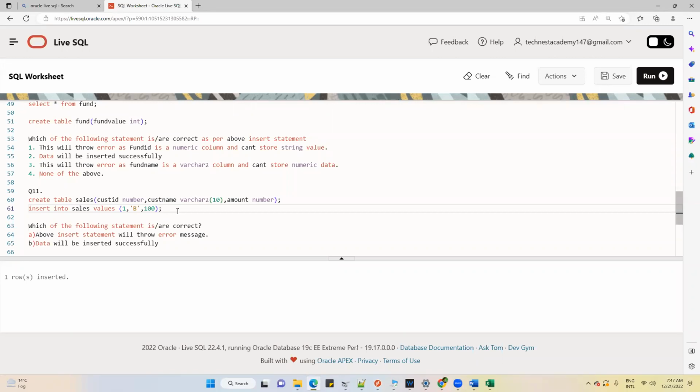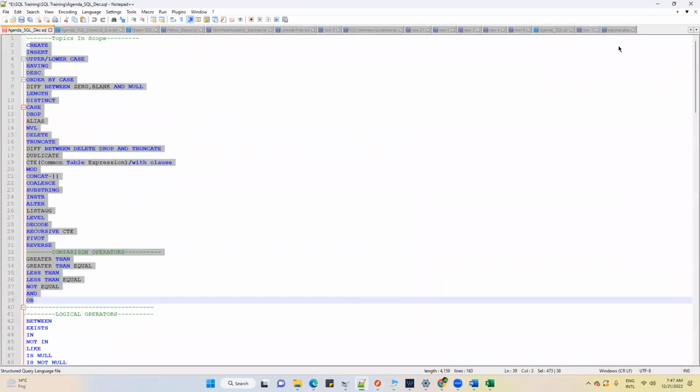I told you yesterday that this is one simple way of inserting data. We have many other ways. I will show you all those things. Intentionally, I have not covered that. Let me show you.